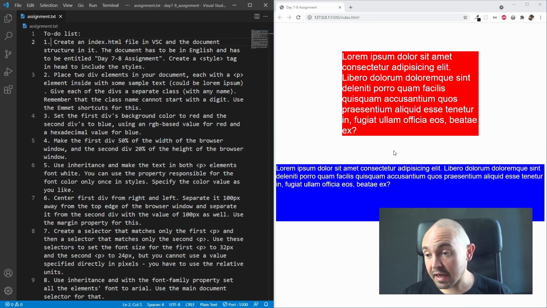So the sixth task is to center the first div from right and left, separated 100 pixels away from the top edge of the browser window, and separate it from the second div with the value of 100 pixels as well. Use the margin property for this.